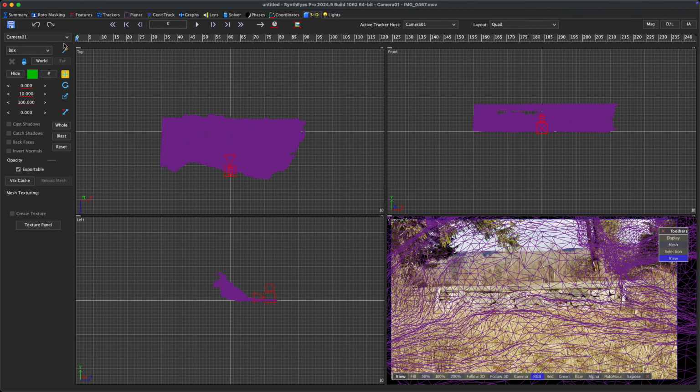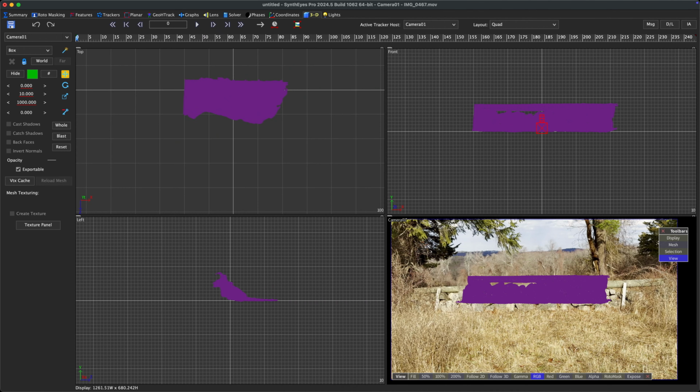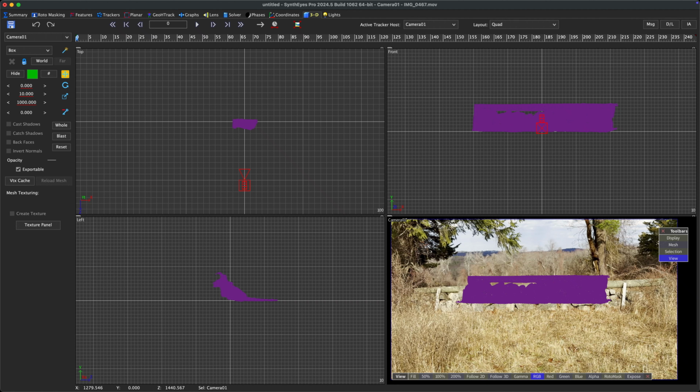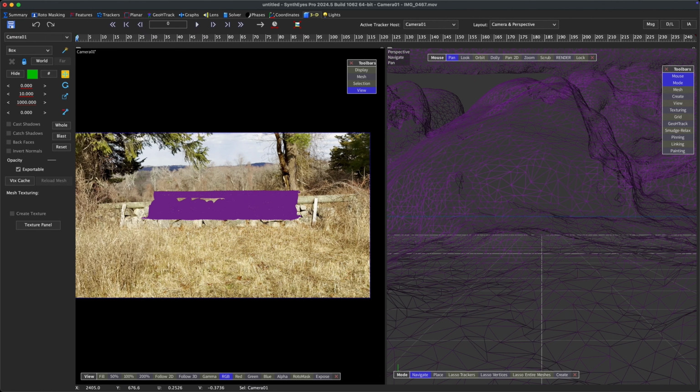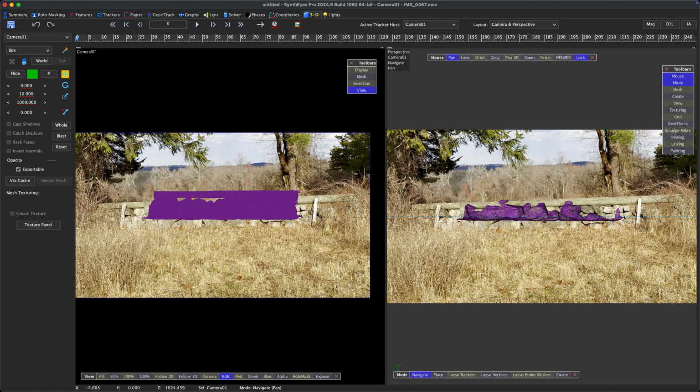One of the things we could do is make sure we're on our first frame and just take the Z location and let's just make that 1000. By doing that, all we did was move the camera way back here just so we can visually see the object. Now let's change our layout to camera in perspective. This is how we're going to set up our scene. So hit lock, and that locks in the camera.